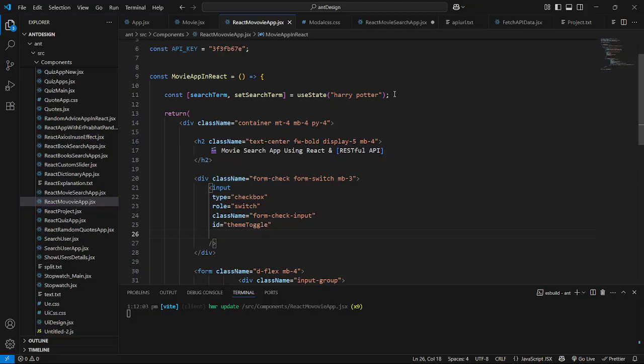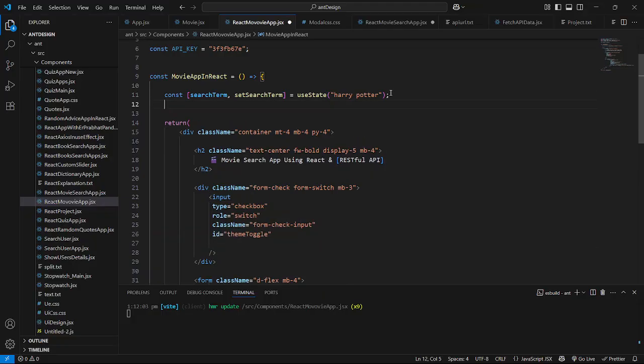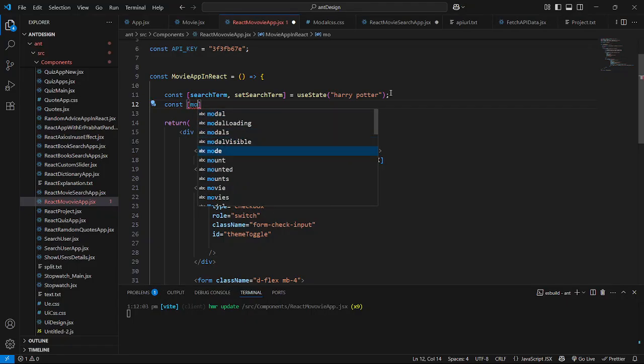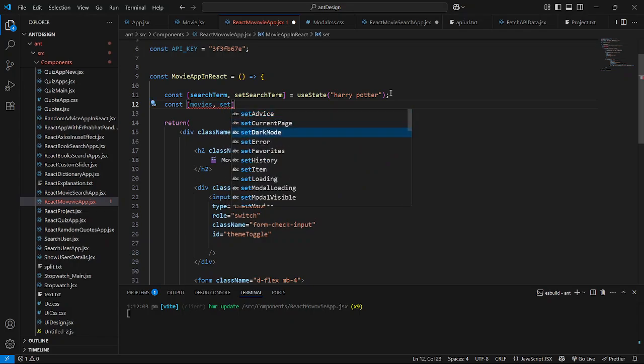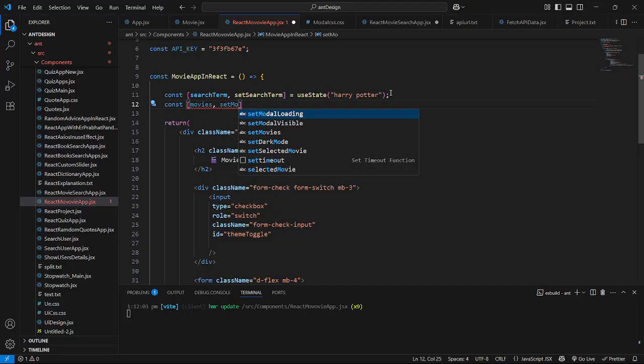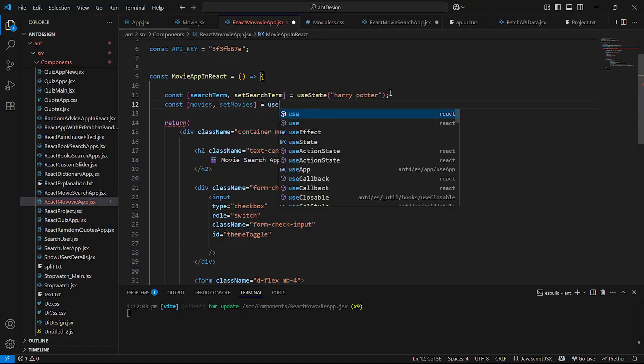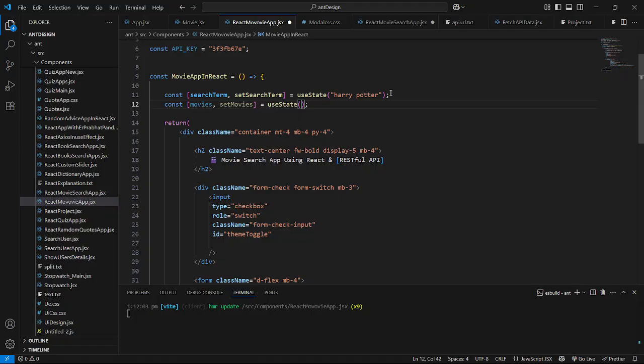Now let me create the state variables very quickly. We have to create the state variable. I'll say const movies, to store all the movies data from the API which we will fetch. Then setMovies, and as of now useState, and let's give it an empty array.